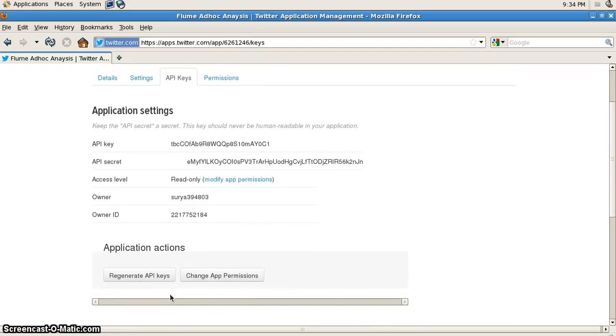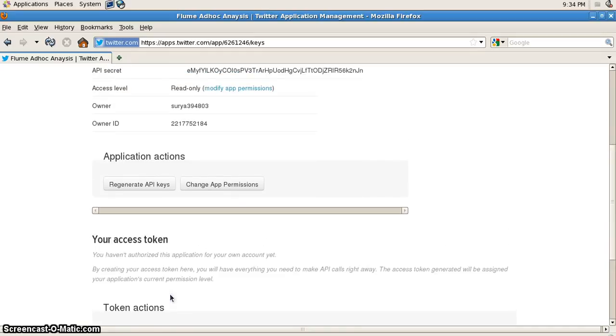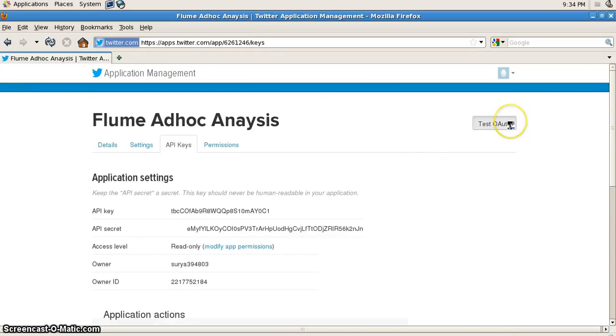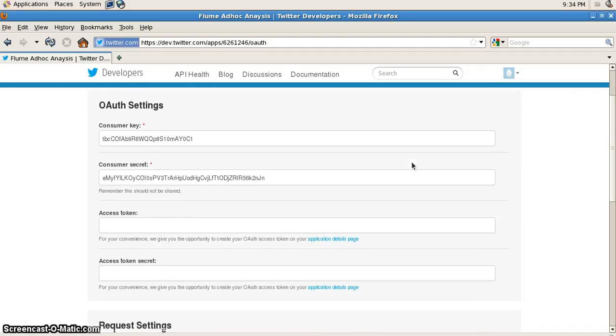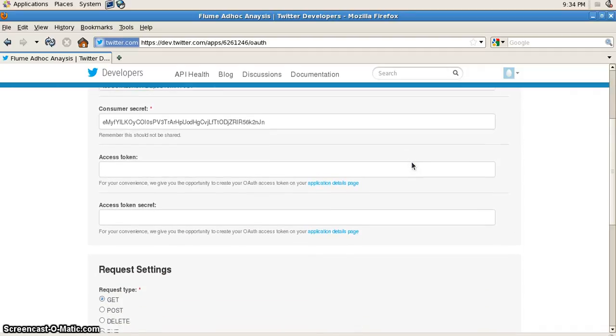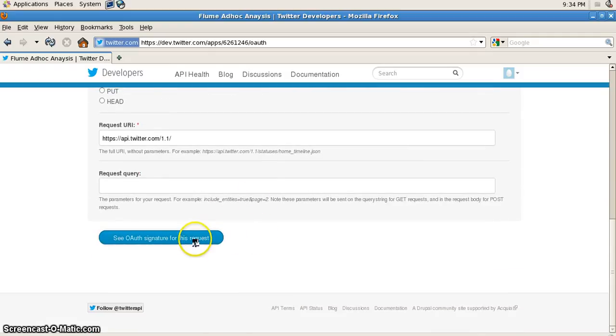Now I have to generate the access token and access token secret. In order to create that, I have to do something called test auth. I'll click on this particular icon, which would prompt me to log into Twitter. Now that I have already logged in with my Twitter, it has directly created my consumer key and consumer secret. And you can create your access token and access secret as well.